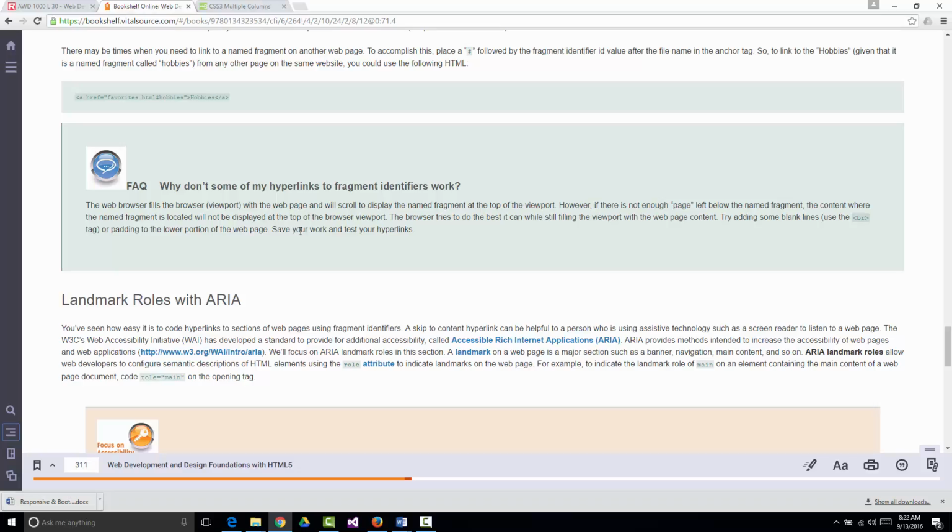Okay, why don't some of my hyperlinks to fragment identifiers work? Well, the big thing is, if you've got a page that's not that big and you put like a back to top in it, it might look like you're not jumping way up to the top of the page because the page isn't that big to begin with. Plus, as we've already talked about, the other reason that it might not work is you might not have the authority to jump to the middle of somebody else's page because it's somebody else's page.